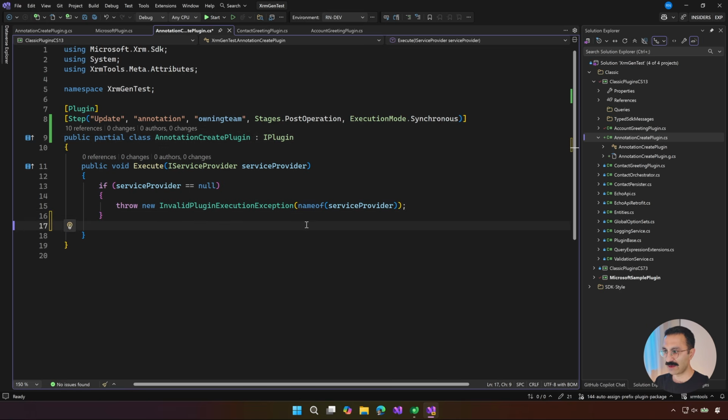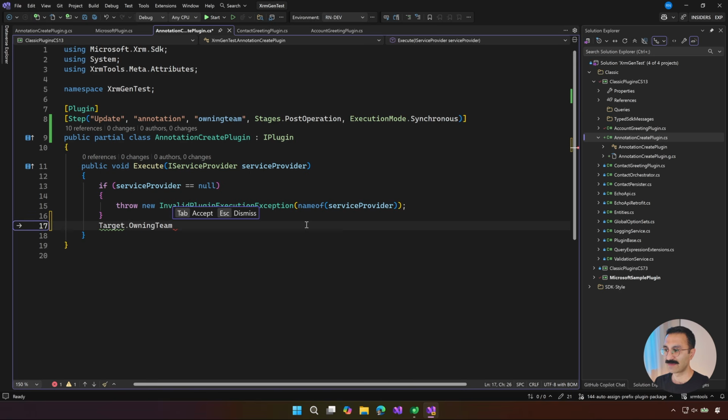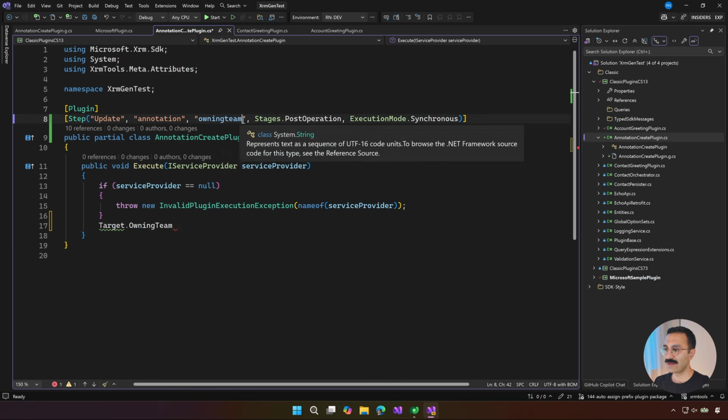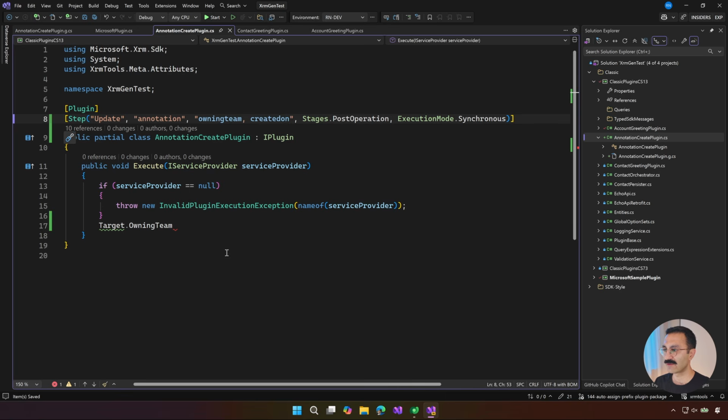Say, for example, I need to set the owning team of my target. Here's the owning team. If I need to have more attributes here, I can simply choose them. Let's say, for example, created on, save. And now if I go back here, I have created on as well. Let's store that in a variable.